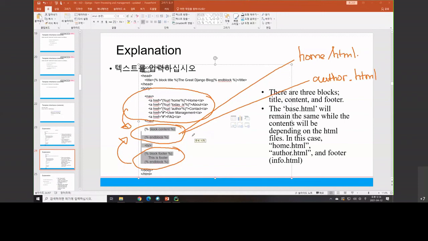Okay. So both of them, they are using extend. But what about if you use include? If you use include, the include only works in the time.html. Okay, let's see the difference when you do with the extends and when you do with the include.